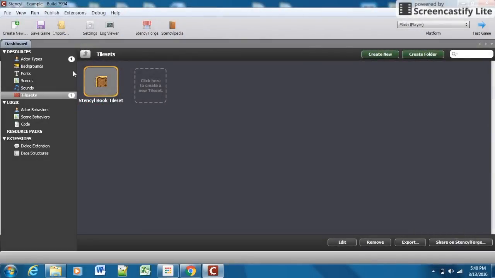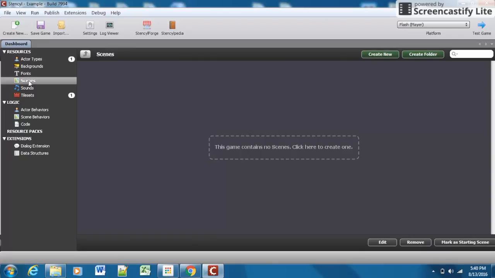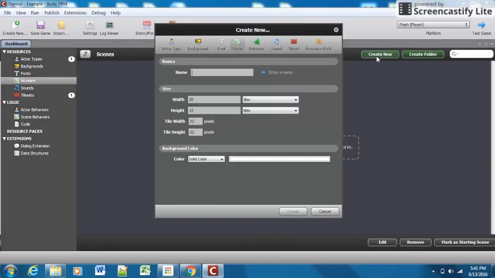Now that we have one tileset saved, we can build a scene or level for our game. Under Resources, click on Scene. To start, you can click on the area this game contains no scenes, but I'm going to click on the green Create New button. This will bring up a window for you to create your game. Click inside of the name box and type in the name of your first level.